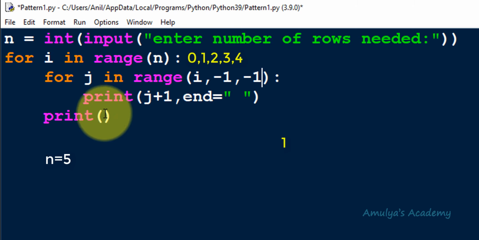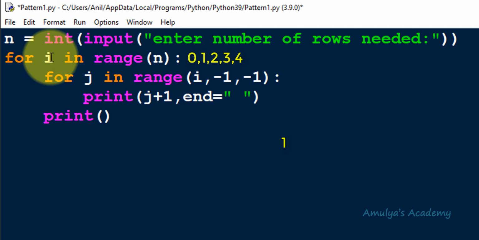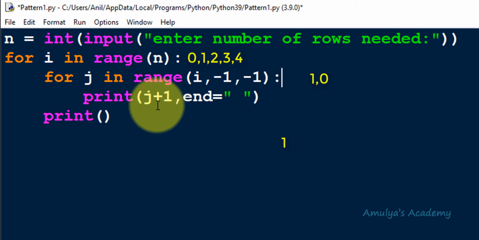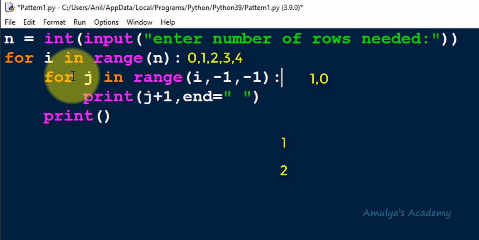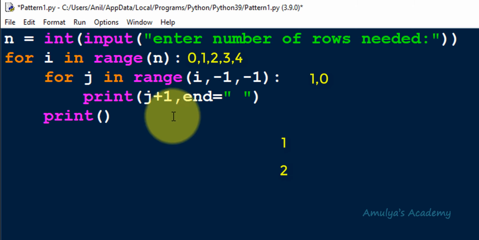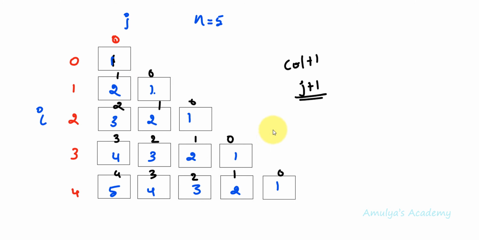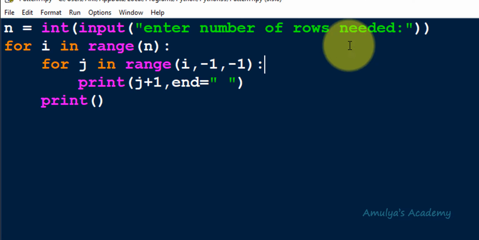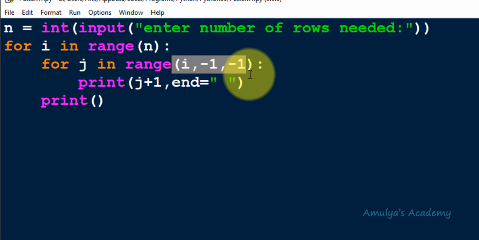It will go to the next line and again control will go here and I becomes 1. When I becomes 1, the range becomes 1, -1, -1. That is nothing but j value will be 1 and 0. First j value will be 1, so it will print 2. After that control will again go here, j value will be 0, 0 plus 1, 1. It will print 2 and 1 at row 1. We'll get 2 and 1. Okay, it will work like that. That's why here we need to reverse the index of column.